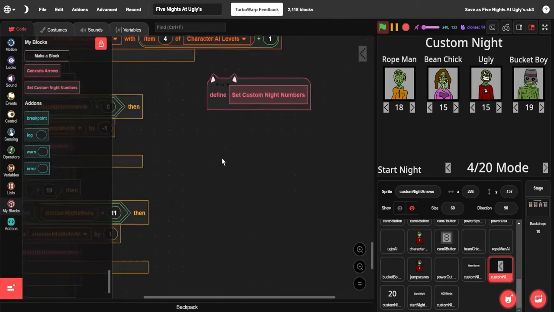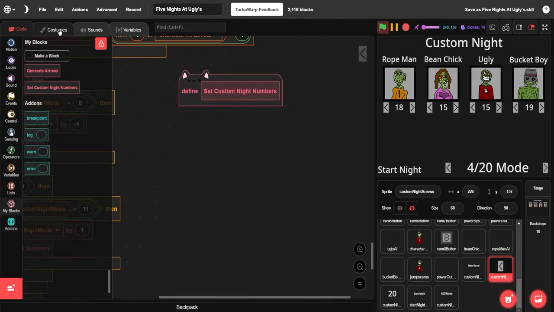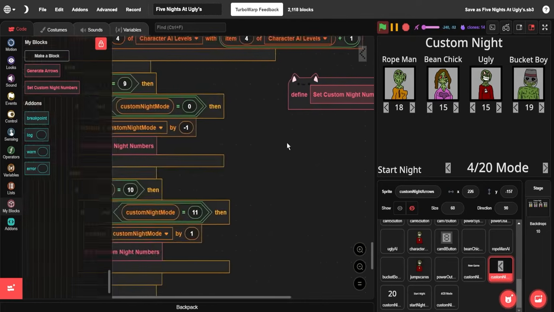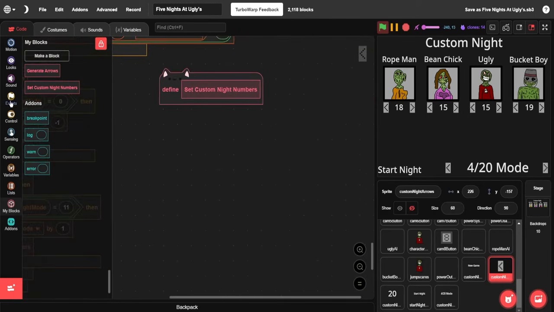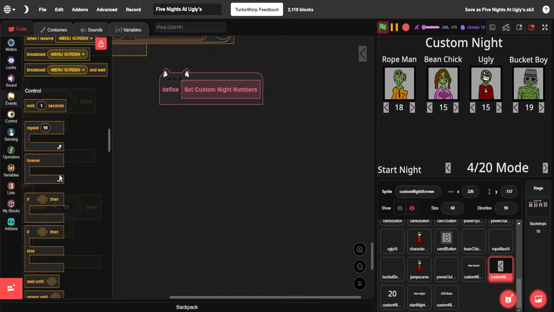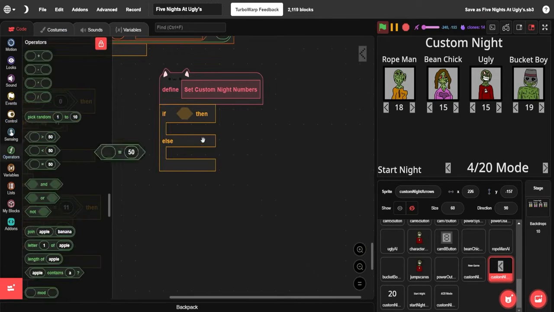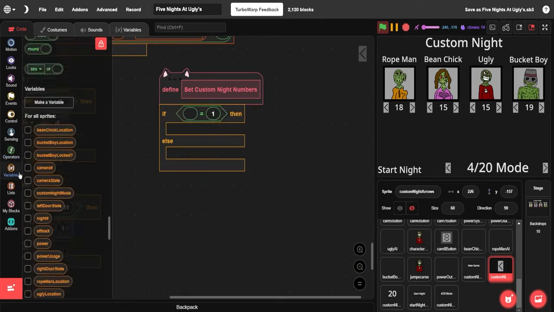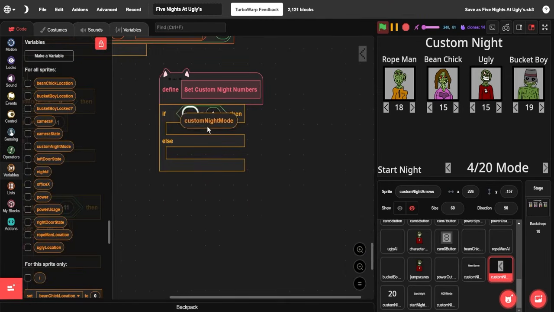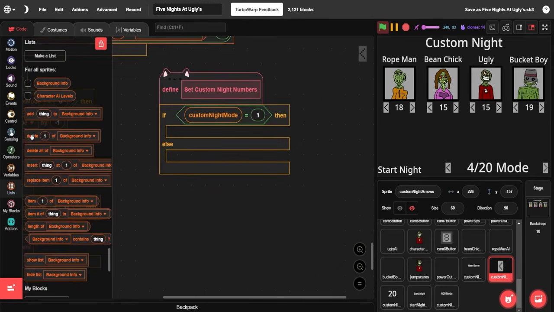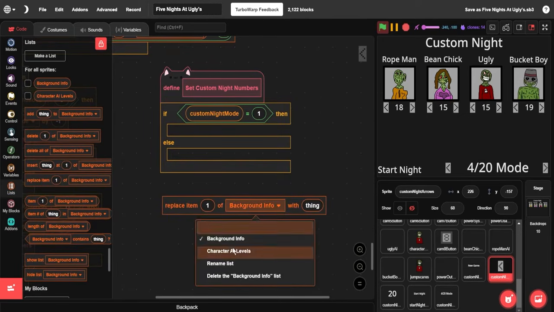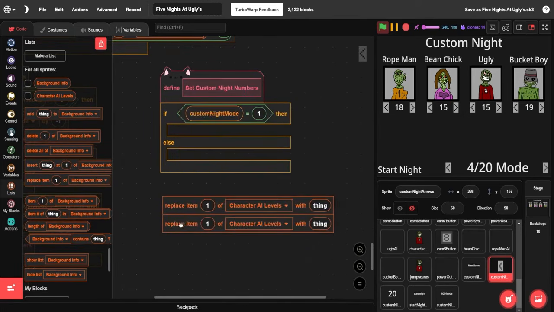So if we have the rope night, okay, so if our custom night mode equals 1, that is rope night, we will need to set these numbers accordingly. So I'm going to put them in order. So I'm going to replace character levels, place.